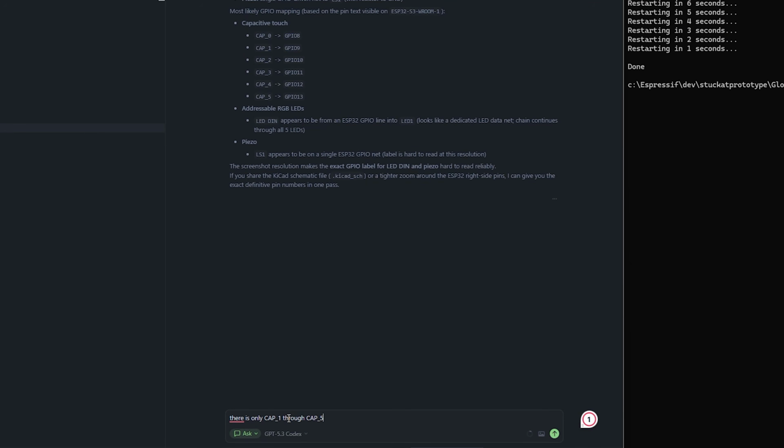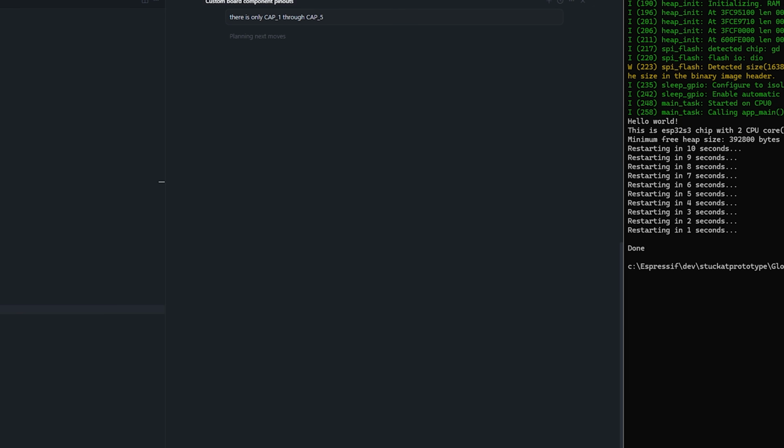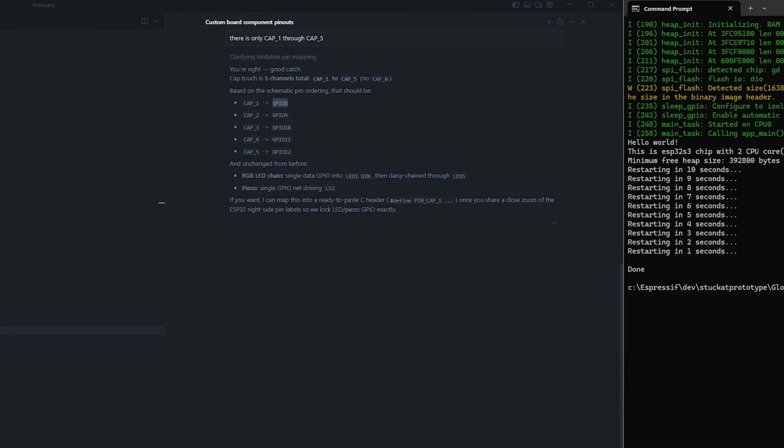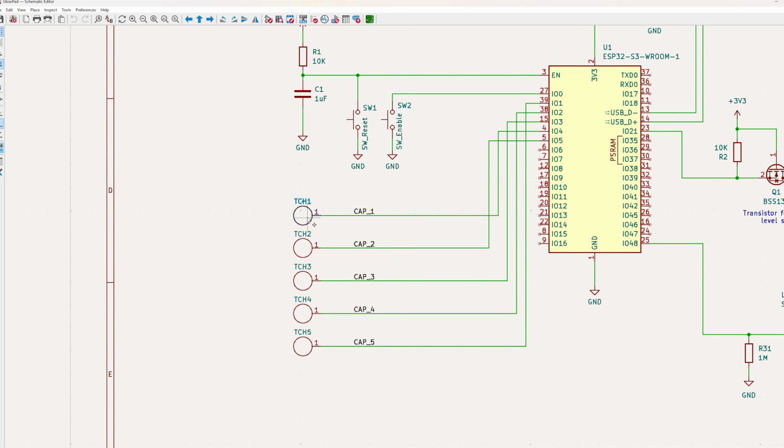Did I maybe mess up somehow? I'm going to tell it that there's only cap 1 through 5. Well, let's see what it does. I kind of doubt it will be able to do this. Again, okay. Now it just hallucinated this for me. All right. GPIO 8. Well, let's see. Is it GPIO 8? I don't think so. I think it was number 4.